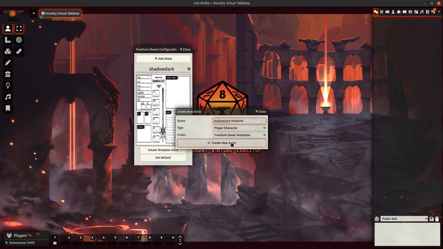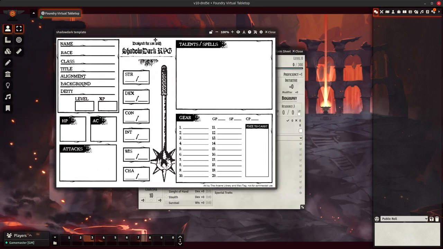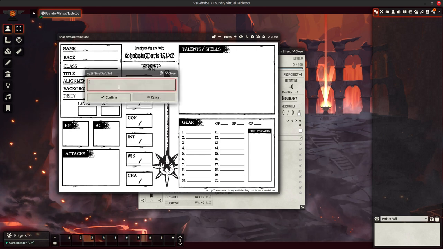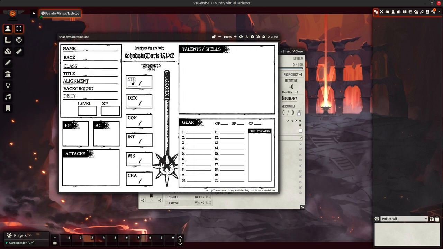We'll create a template actor, which will give us our first sheet that we're going to work with. Now, if we want to add things that we want to add to everybody's sheet, like our strength score, we can right click and then type @, right click again, find our abilities, strength, value, confirm, and now 10's there.